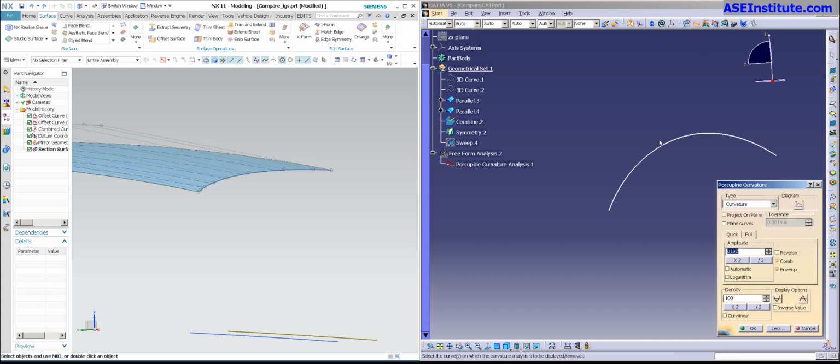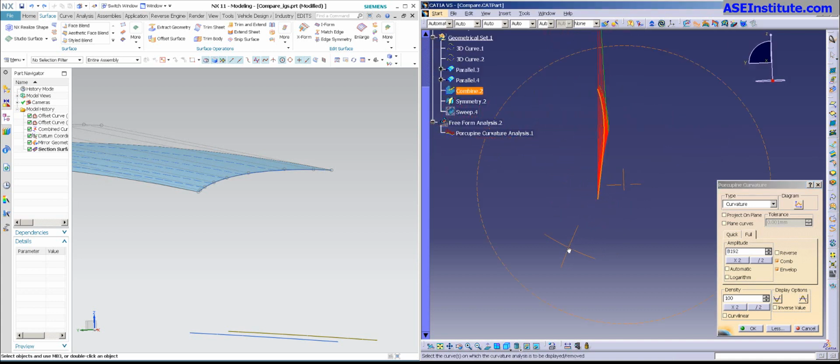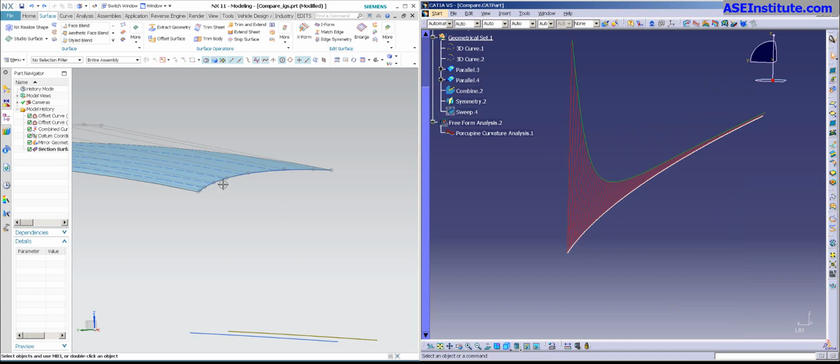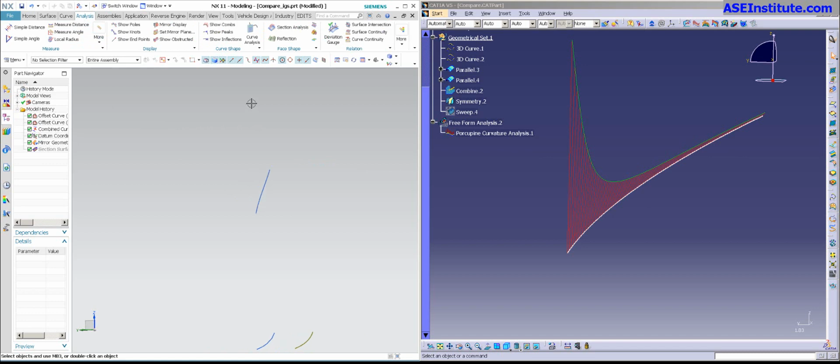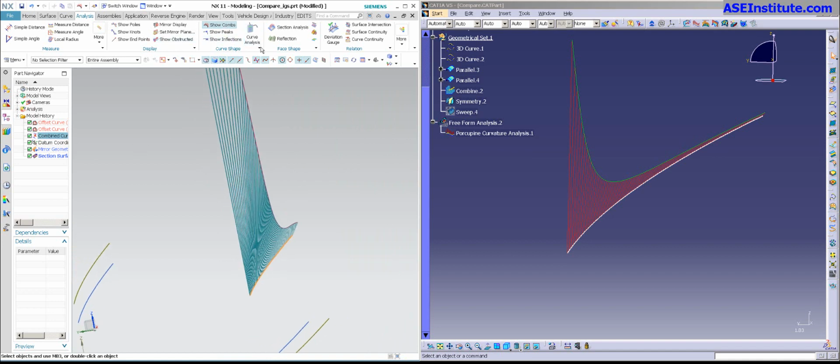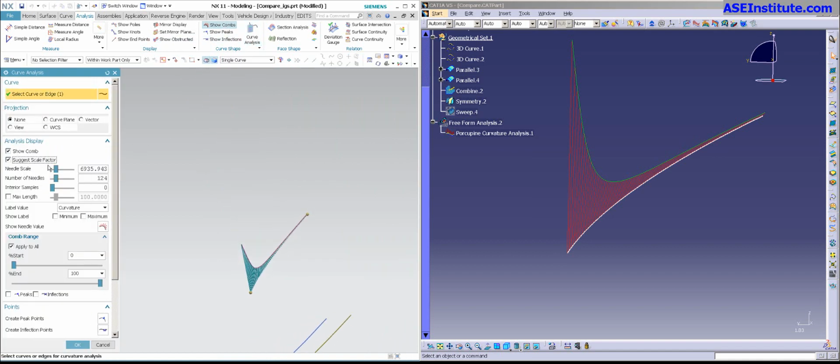If I look at the porcupines on this thing, okay, and foreshorten them, they look pretty good. All right, so I'm going to go ahead and hide this. I'm going to do the same thing. We'll go into analysis. And I want to go, let me pick my curve, show combs. Let me do that, suggest a scale factor. You can see that I have pretty much an identical curve, all right, because the tolerance in this is 0.01 in NX, and in Catia it's 0.001. Because it's such a tight tolerance, it's going to create a more complex curve. In NX, that tolerance is a little looser, doesn't create as complex a curve.